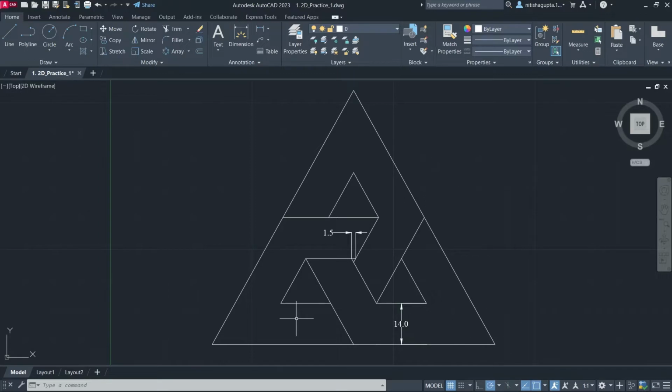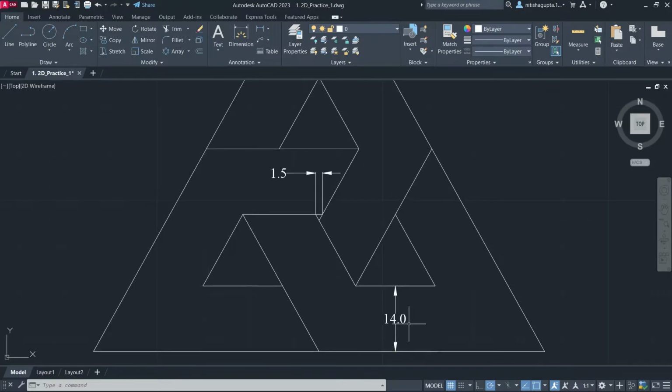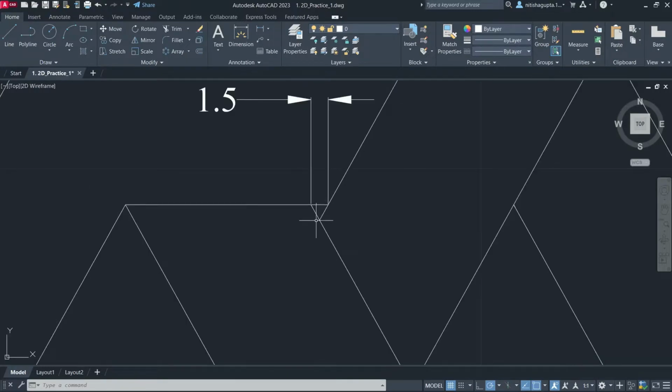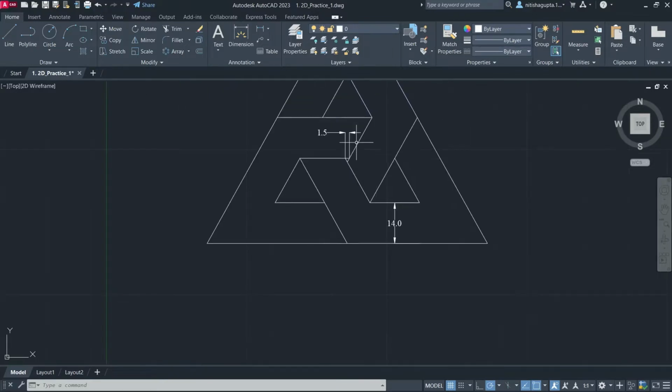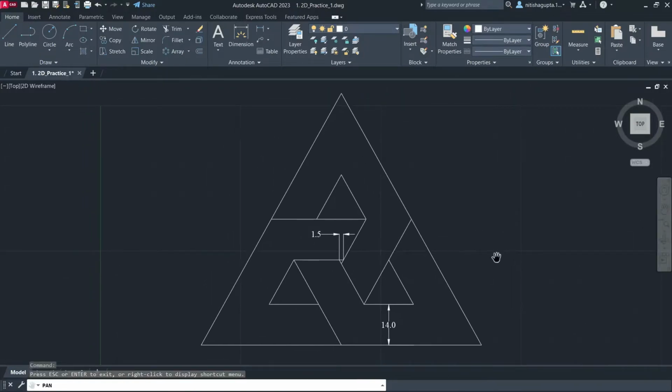This is our drawing today. We have an equilateral triangle here, and the perpendicular distance between the borders is 14 everywhere, and our center equilateral triangle has an edge of 1.5. Everyone knows what an equilateral triangle is: the internal angle will be 60 degrees. So let's start making. We will start with our internal triangle.